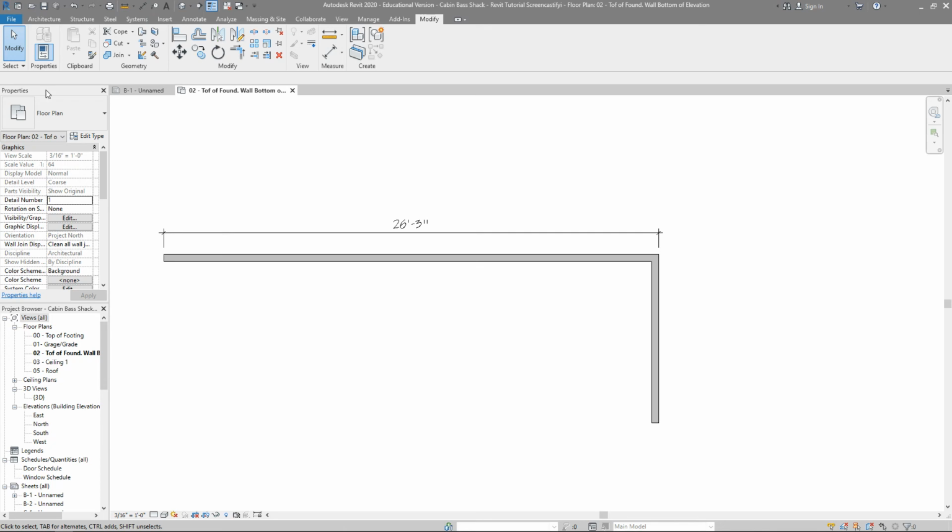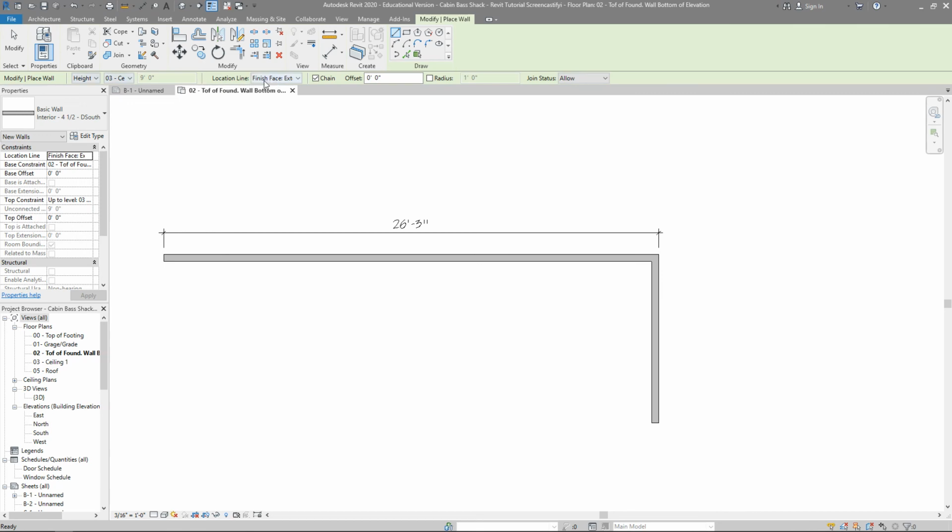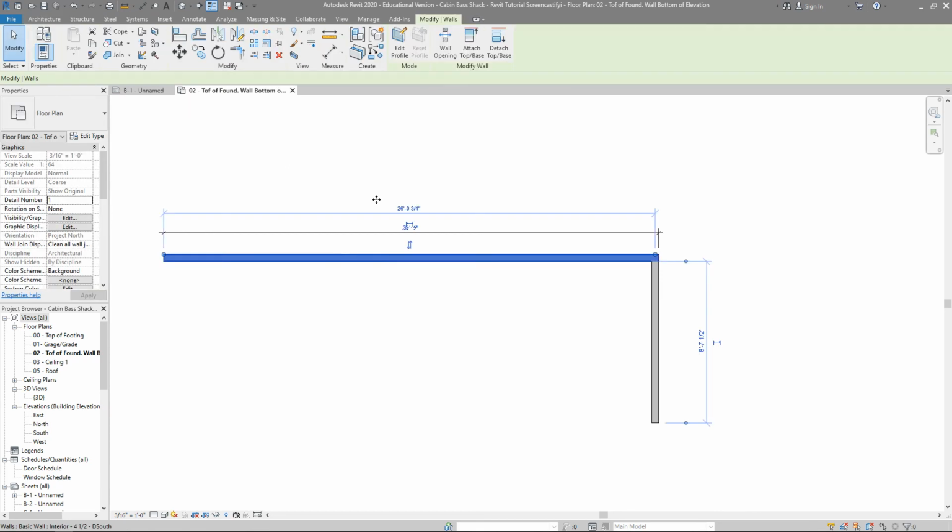So to review, properties bar, project browser, these are our tabs. We're going to work a lot in the architecture tab. The options bar is the green area, and then the modify tab will open up once we are selected on an icon. That's it for intro to Revit.